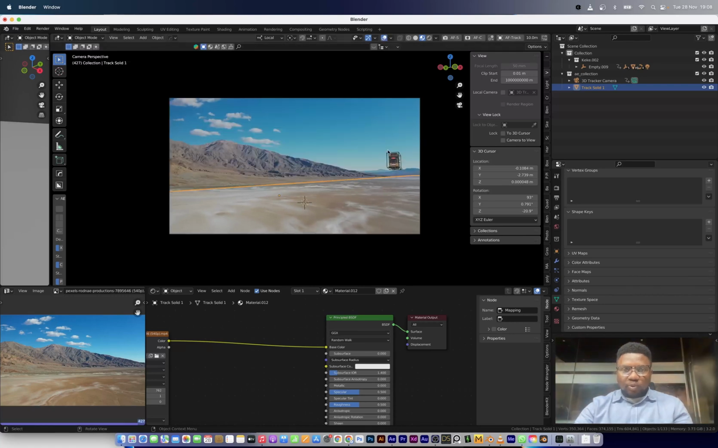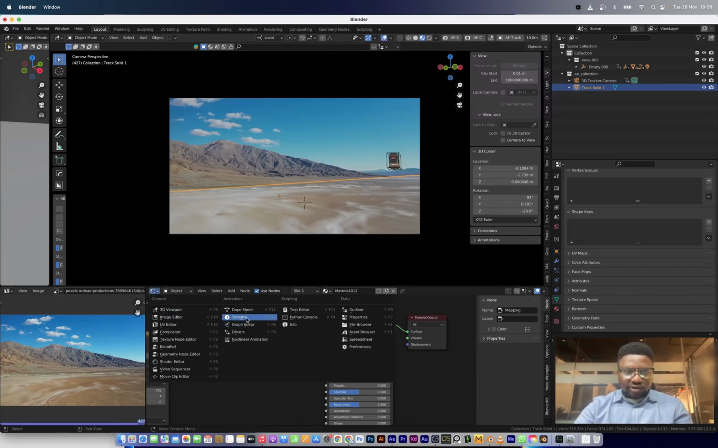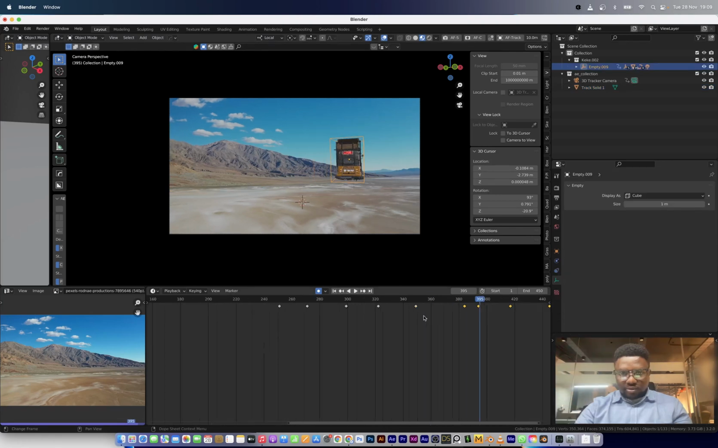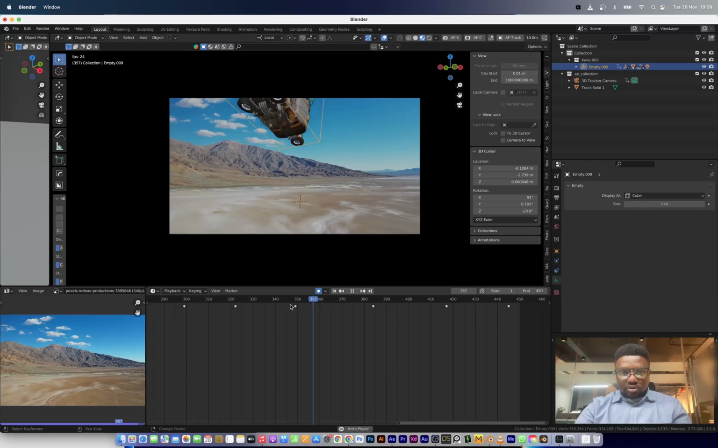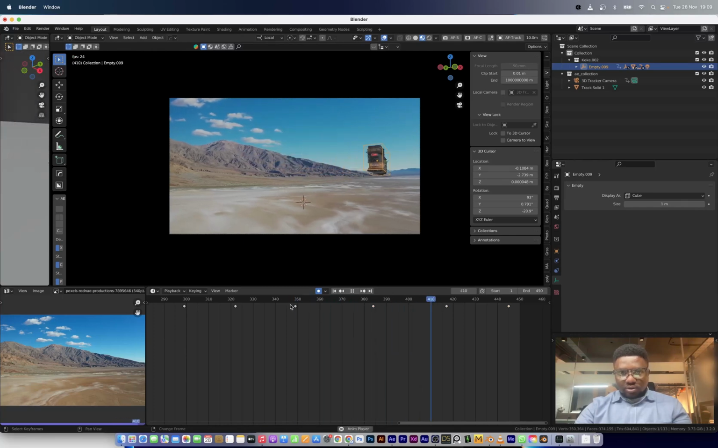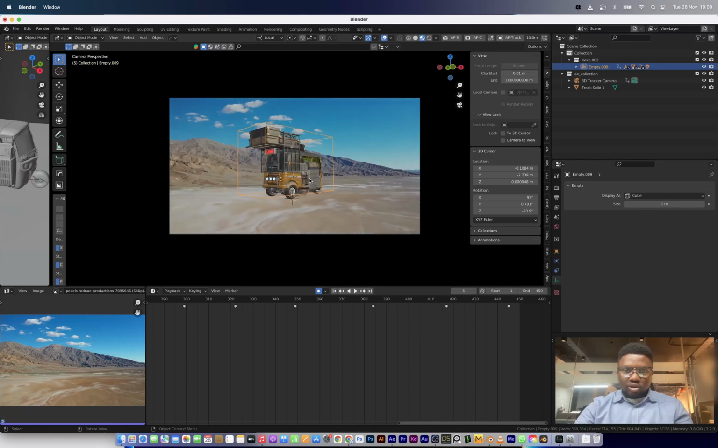Okay, I think there's something weird that went on here. So I'm just going to fix that. I think it's this keyframe. So I'm just going to zoom into that. Let's delete that. Okay, that's smoother. So that's it for this part, guys.